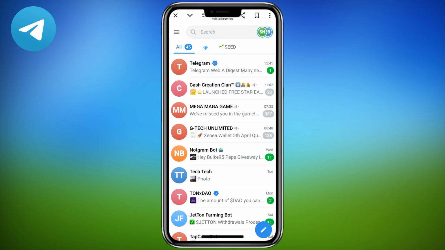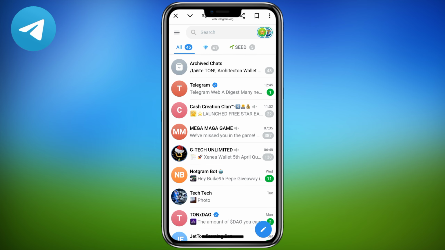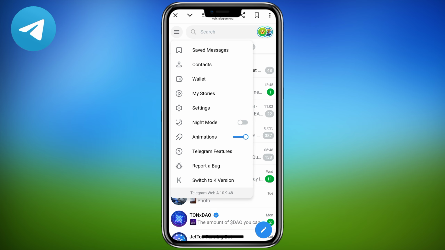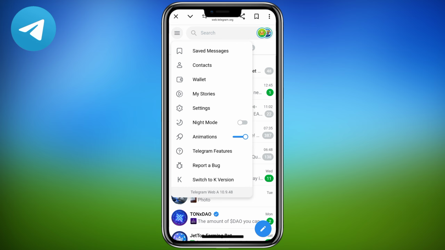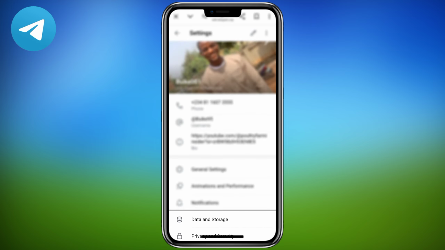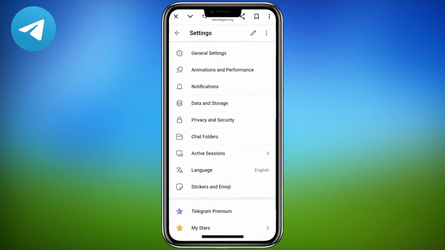Once you're logged in, you'll see your Telegram dashboard. Now let's get to the settings. Click on the three horizontal lines at the top left corner of your screen. From the menu, select Settings. Inside Settings, scroll down and tap on Privacy and Security.